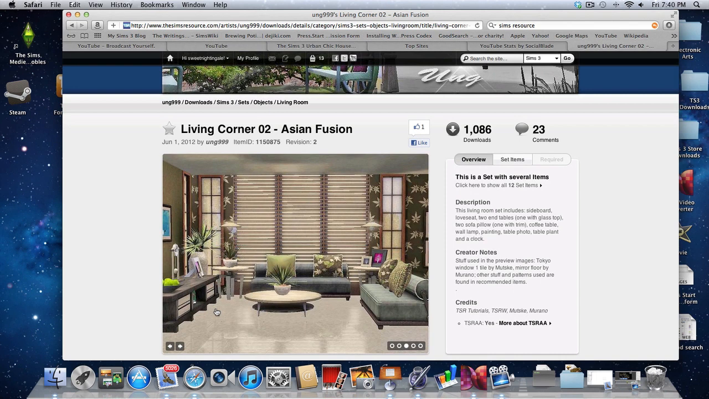So you download it, you go to wherever your download thing is going to be. You can pick and choose where you want to download it, and you just drag and drop into the Sims 3 download folder, and that's all there is to it. I hope that helped, and it's not as hard as what you would think.